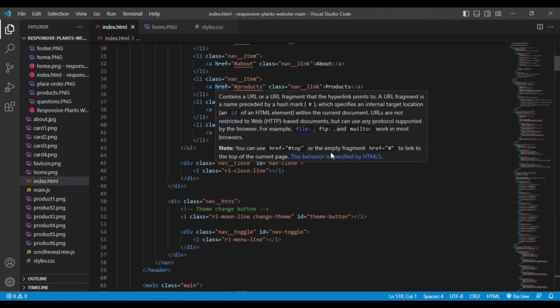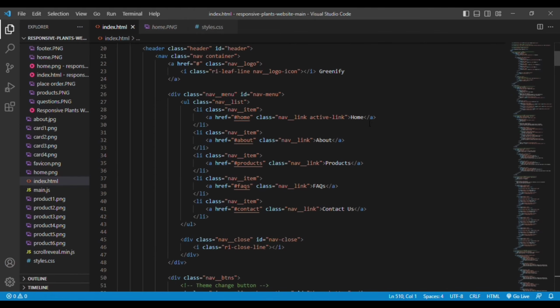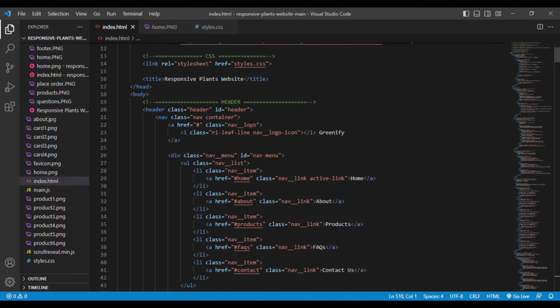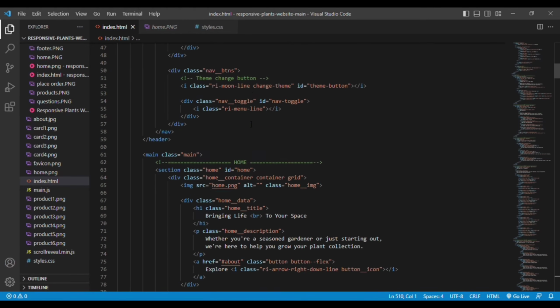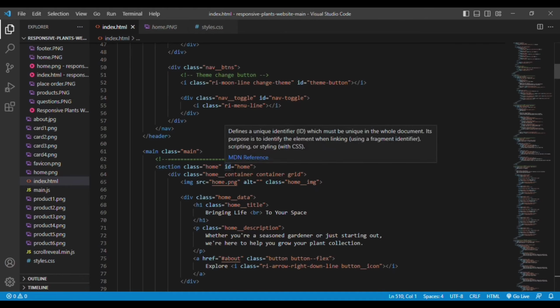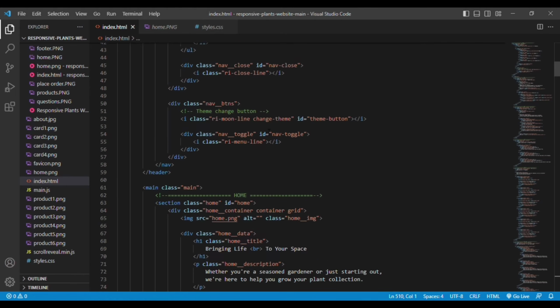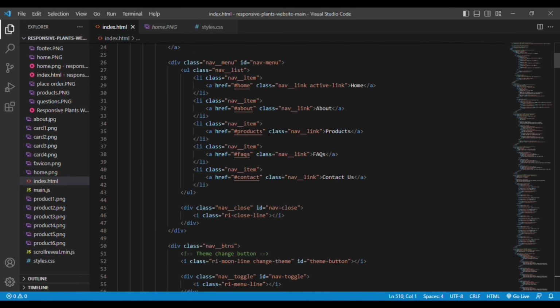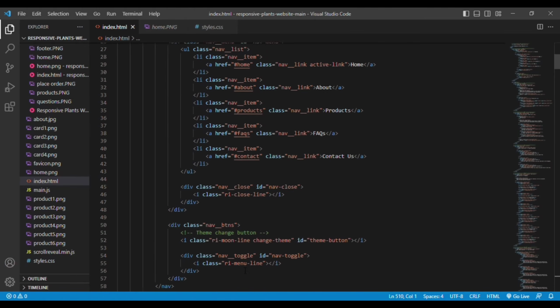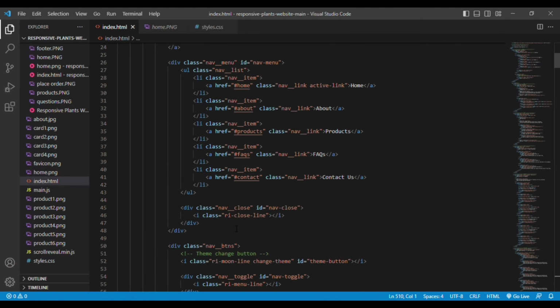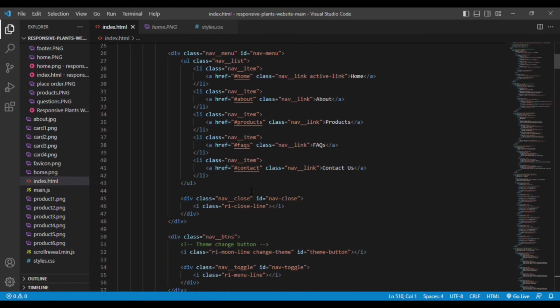You can see this is the home. We have a href as hash home. So let me show you that. Here is the home section, and we have the ID as hash home. So this is how we connect the navbar elements here, so that whenever you click on those elements, you will be redirected to that particular section. Then we have another div, that is ri-close-line, which is to close the menu bar, which will be in the mobile version.